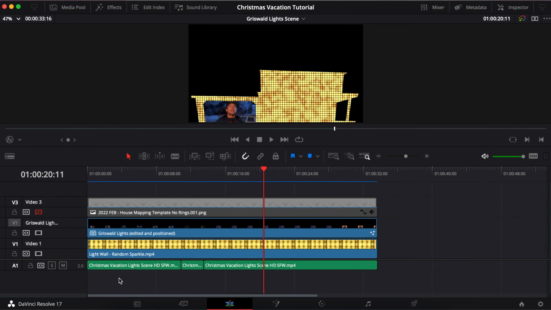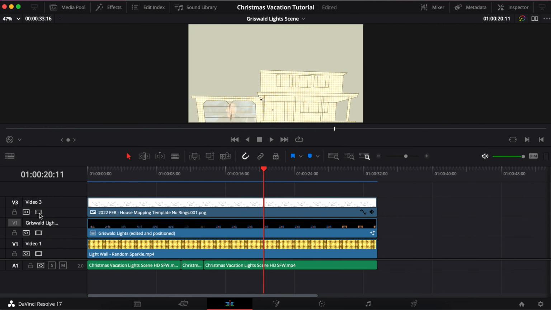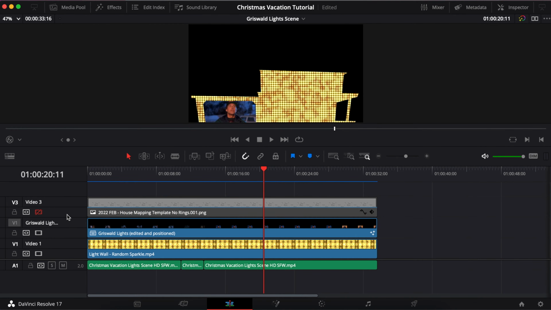And will it do any harm? No, but it's not needed. Another thing that's not needed anymore is this video 3, the house mapping template. I usually leave mine in there because it's always nice to be able to turn on, turn off, and if you have it turned off, it doesn't impact anything. But if you want to delete that, it would be the same thing. I'm going to leave mine on just because there's no harm or foul, and I might want to refer back to it later. So we are now looking at the light wall.